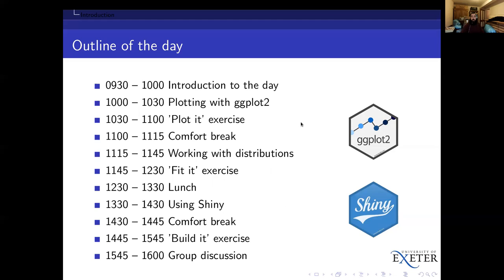So we start with the introduction. I don't think it's going to take half an hour, but we'll start with that. And then we're going to go through plotting. There's an exercise after that. We'll have a little break about 11 o'clock. Then get into working with distributions. Then we've got an exercise around fitting distributions.